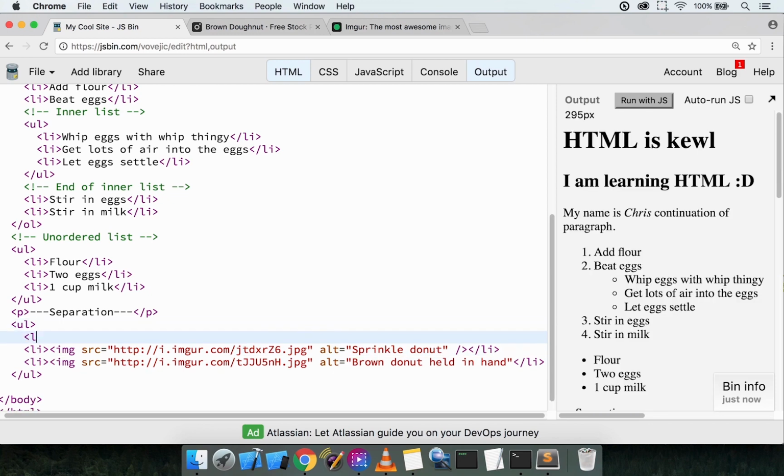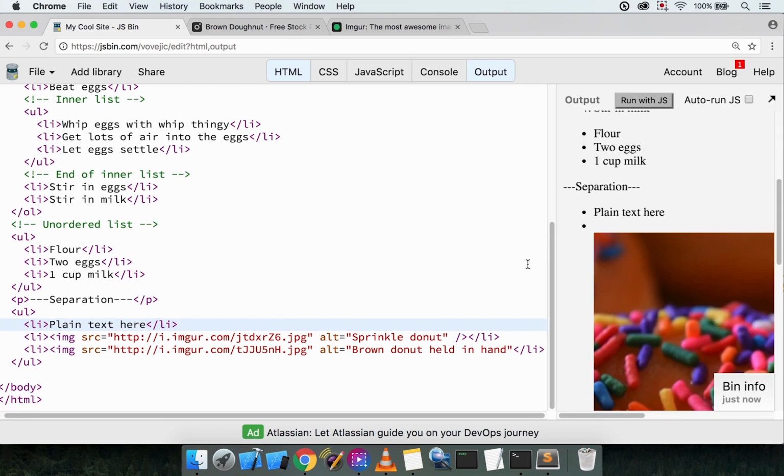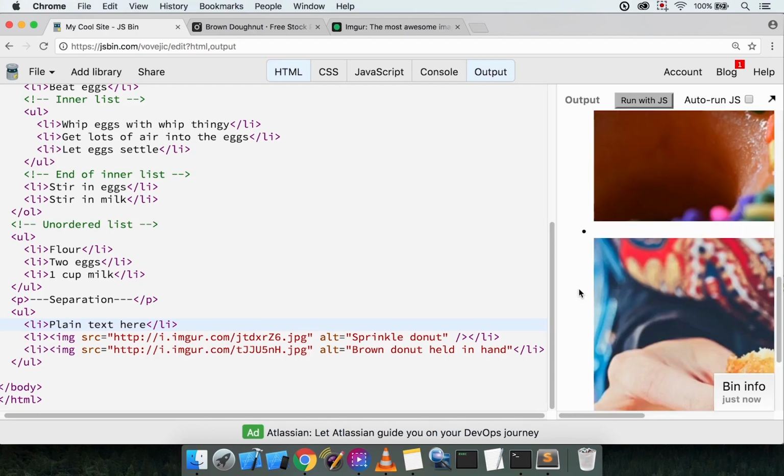And now in this list, we can add other items too. So we can add some just plain text here, for example. And it's just another part of the list, right? So one bullet point, another, and then another.